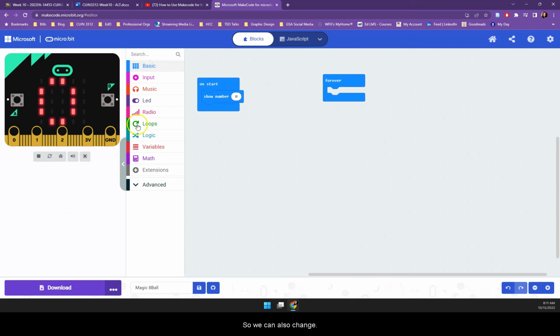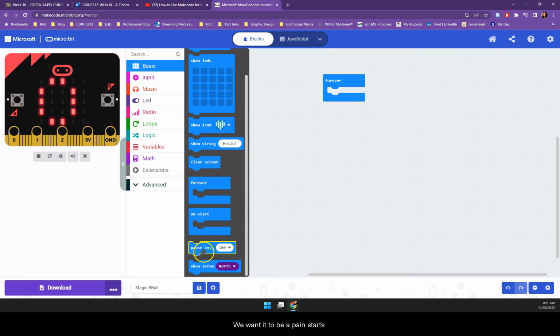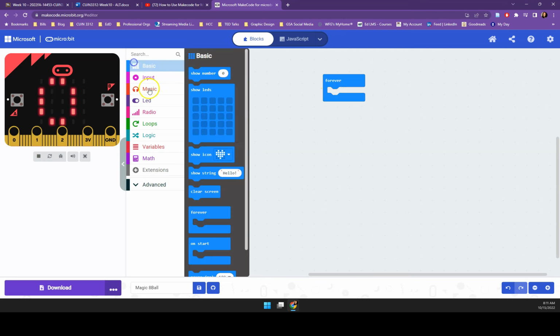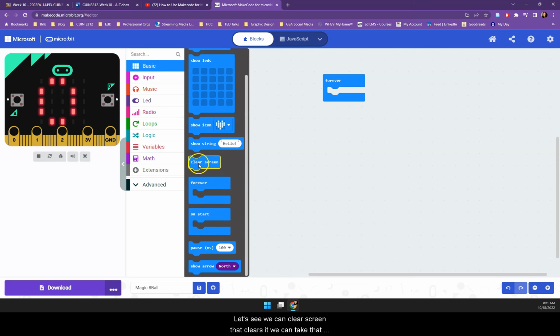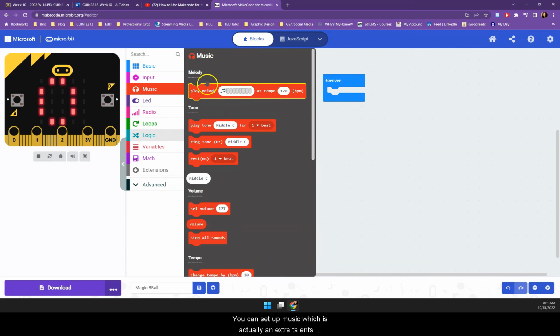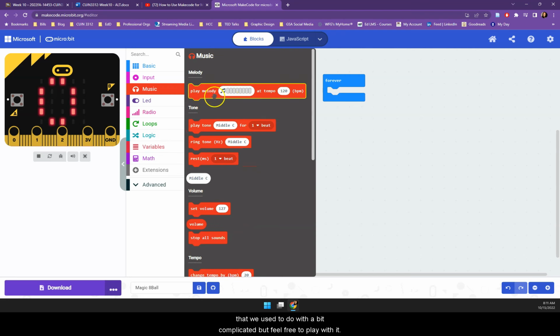So we can also change, we want it, so we have on start. Can I change that? Let's see, we can clear screen, that clears it. We can take that out. And you can see when you take something out and it's not attached, it changes color and kind of looks grayed out. You can set up music, which is actually an extra challenge that we used to do. It's a bit complicated, but feel free to play with it.